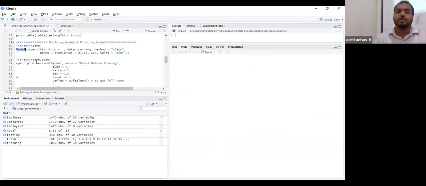Model. I'm using rpart1. So rpart is the latest package. Older also we have. Now inside that we have the function rpart.plot. But the function which you have written is rpart.plot.version1. This function is an older function. Older package, older function.